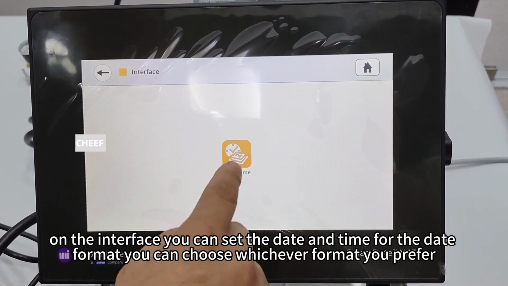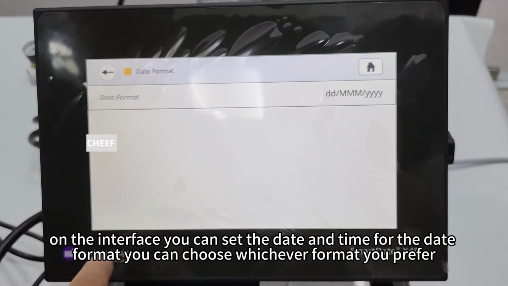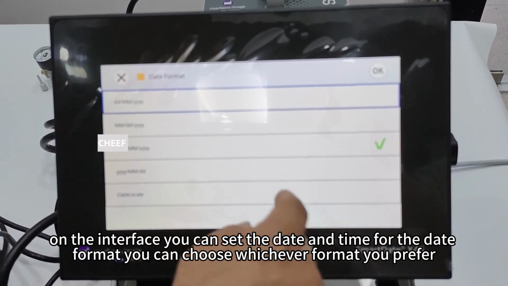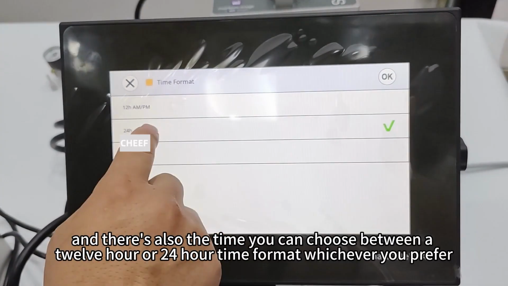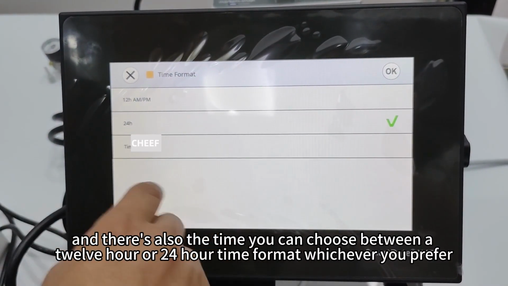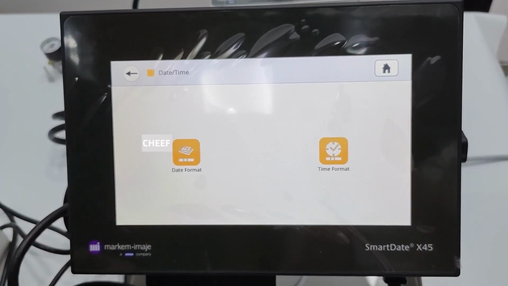On the interface, you can set the date and time. For the date format, you can choose whichever format you prefer. And there's also the time. You can choose between a 12-hour or 24-hour time format, whichever you prefer.